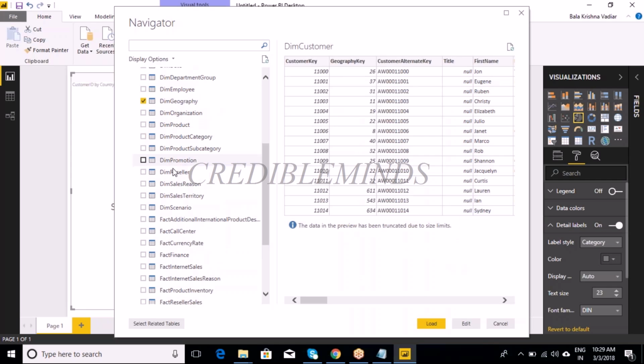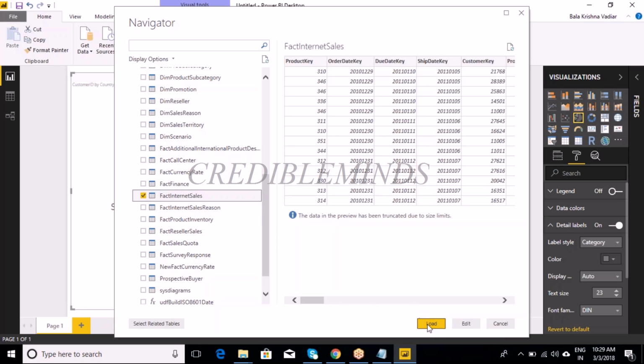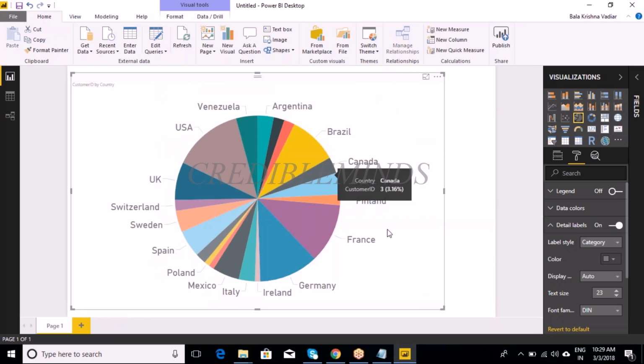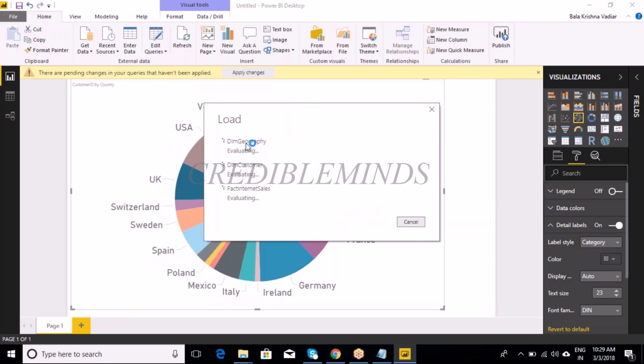DimCustomer, DimGeography, and FactInternetSales tables. I'm good with only these three tables. Click on the load option. Listen carefully here. Right now it is connected to the SQL database and trying to load the data into Power BI Desktop. Depending on your laptop configuration or server configuration, it might take some time.